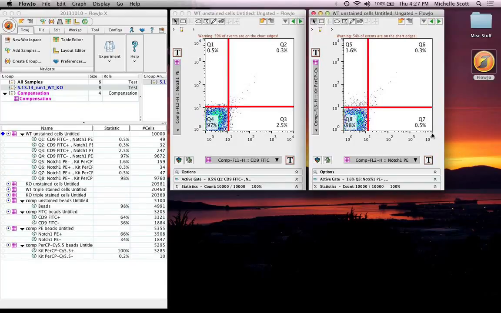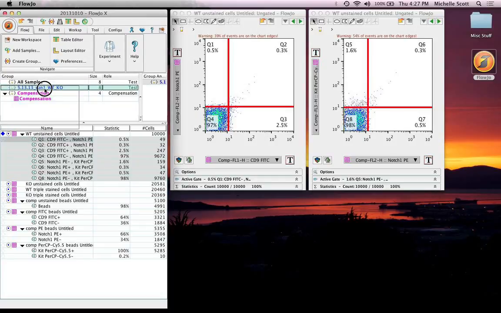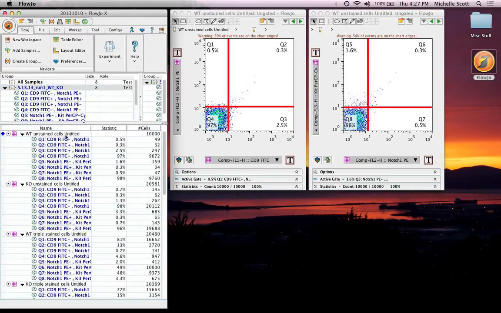Based on our unstained control. So you can see that the quadrants have been duplicated here under this one sample. If I want to apply all these quadrants to all of our samples, I'm going to have to select them and drag them into the entire group. Now all samples have been applied to the same gates.